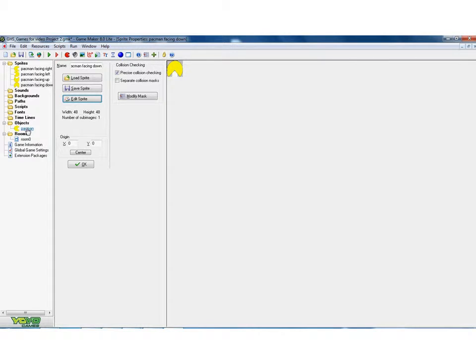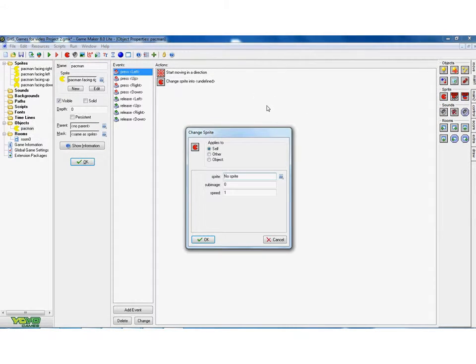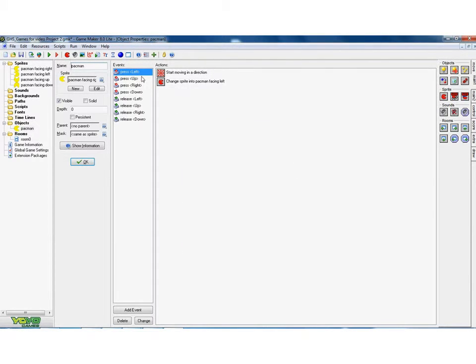But the object at the moment has still only got the one image on it. That's fine. We need to pick an image we start with, and I'm going to pick Pac-Man facing right. But when he's moving left, I want him to change from the Pac-Man facing right to Pac-Man facing left. I want to change the sprite. So when I press the left button, I want to change the sprite. So if I go on to here, change sprite, what I wanted to do is change to Pac-Man facing left. So whenever the left button is pressed, it's going to change from whatever it was before, because it doesn't matter what it was before. It's going to change it to Pac-Man facing left.